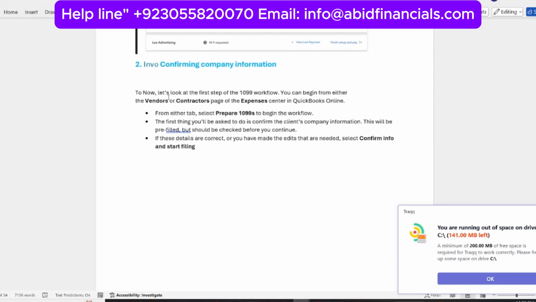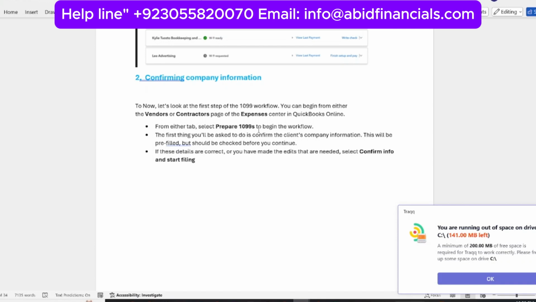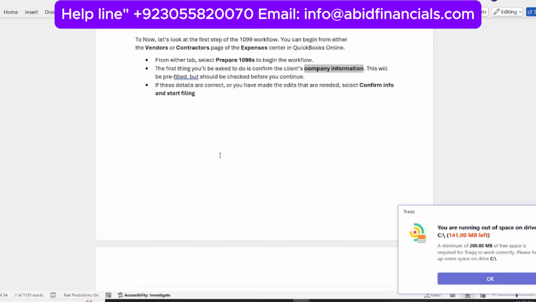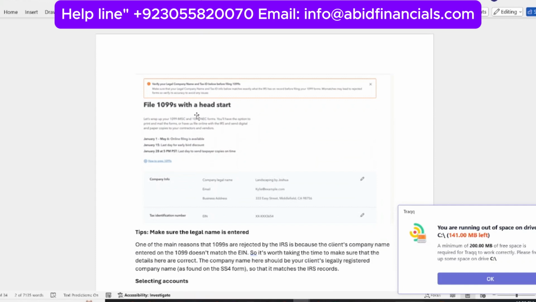Next is confirming the company information. Now look at the first step of the 1099 workflow. You can begin from either the vendor or contractor page of Expenses. From either tab, select Prepare 1099 to begin the workflow. The first thing you will be asked to do is confirm the client company information, which will be pre-filled but should be checked before you continue. If these details are correct, or after making any needed edits, confirm the information at the start. This is filing 1099s with a head start.